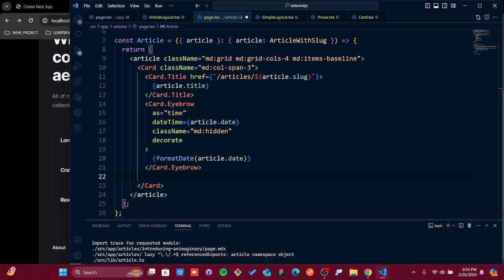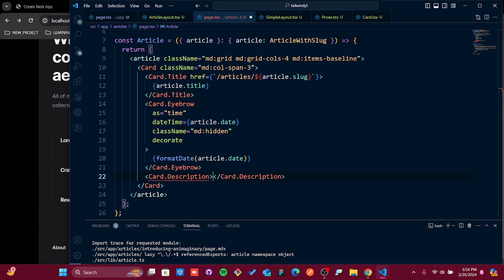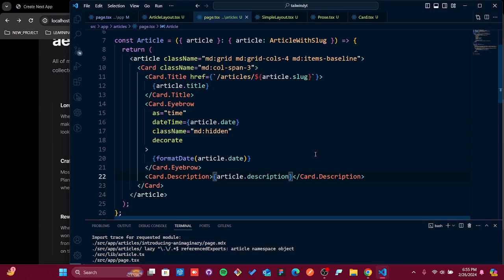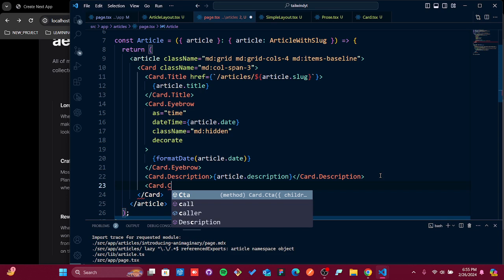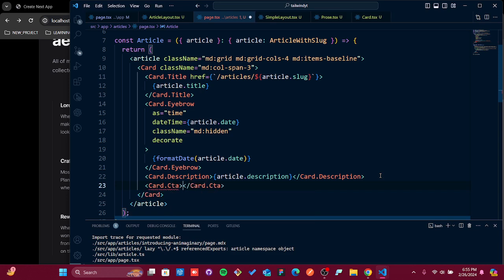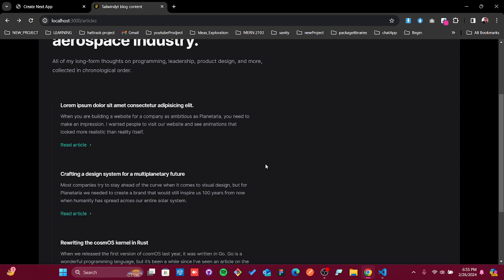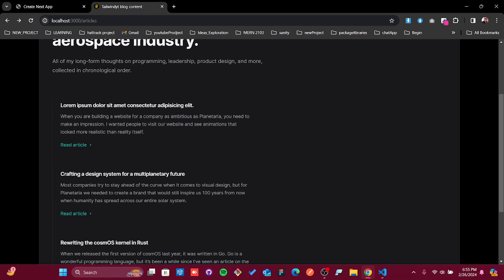Now what we're actually going to see is Card.Description. Yeah, description, it's going to give us that article.description. Okay, you see the description is available right now, and after the description we also need to put a Card.Cta, which is going to be read article. Okay, yeah, that looks good, but it doesn't look the way it's supposed to be.